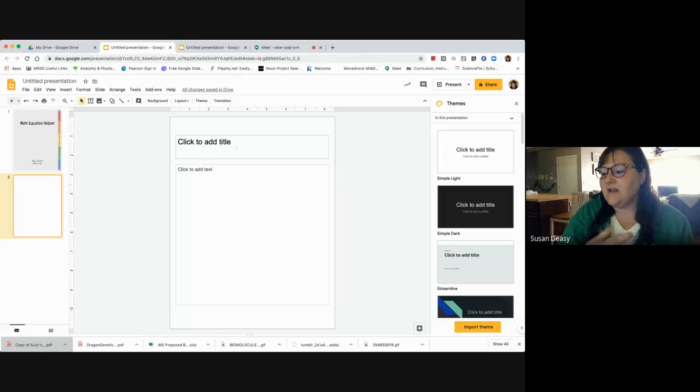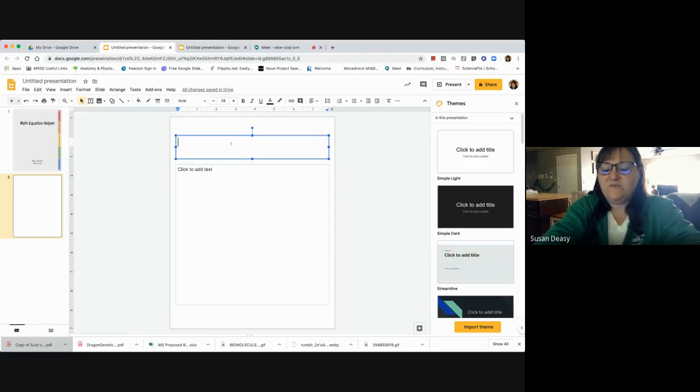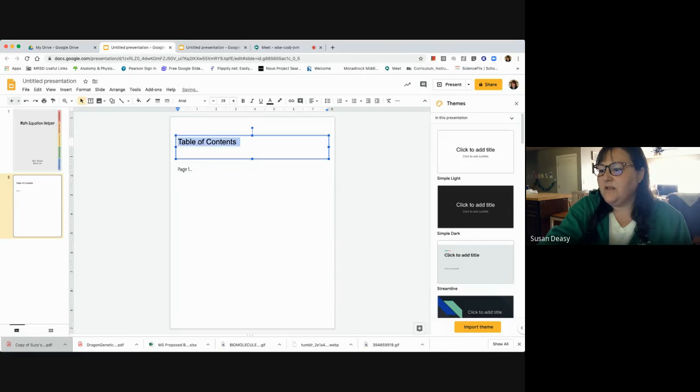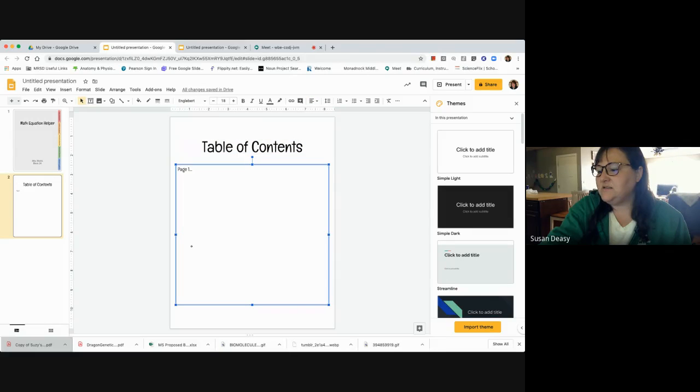And I want to set up my page because I want all of my pages to look the same. So I'm going to give it a descriptive title. I'm going to call it, this is my table of contents. It's my first page. And then I'll have some text, page 1, etc. I'm going to make sure my text is the font that I like. It's the format that I like. I'm going to make that title nice and big. And I want to center that. I like that this text is left justified.